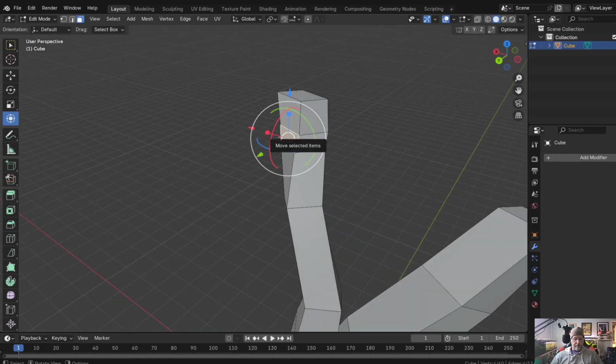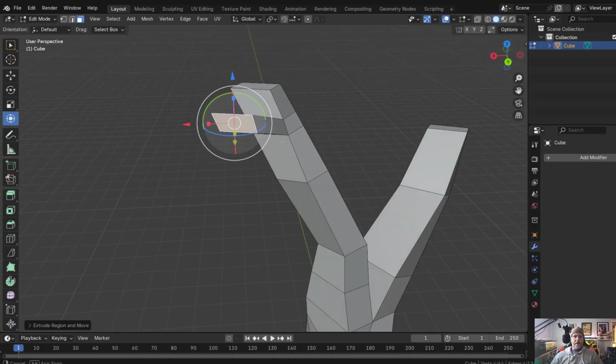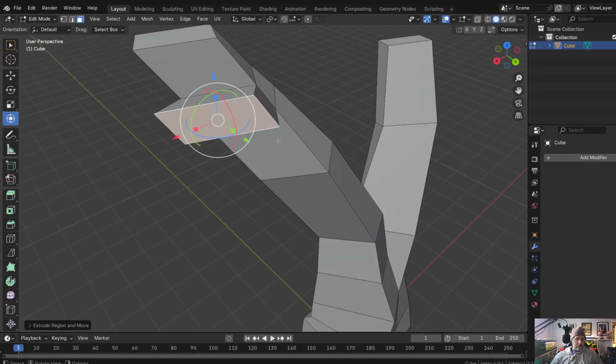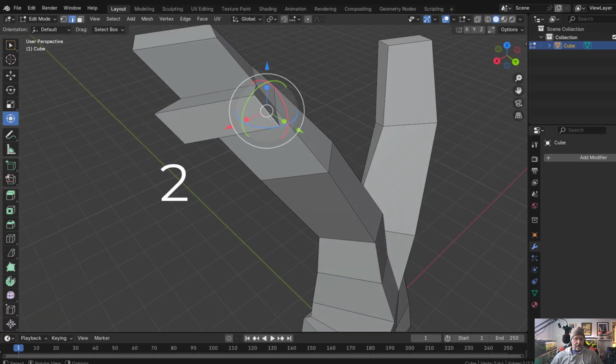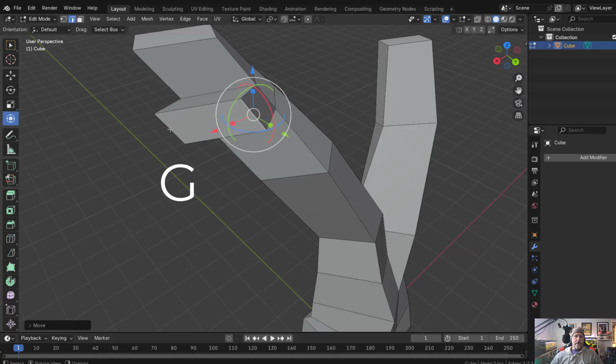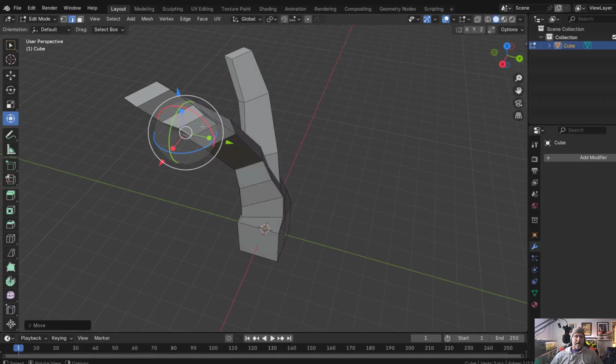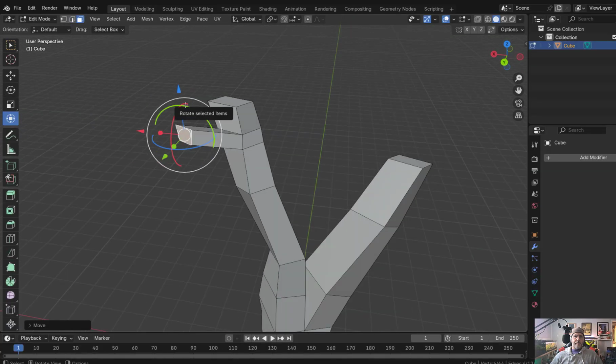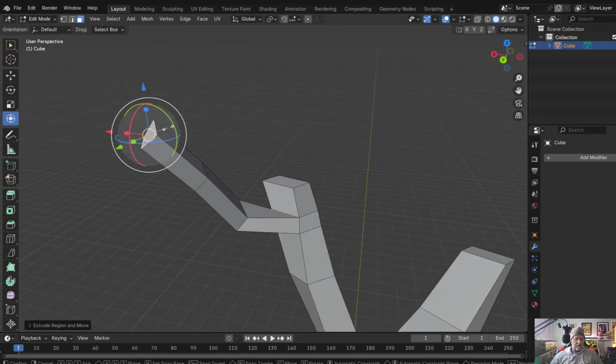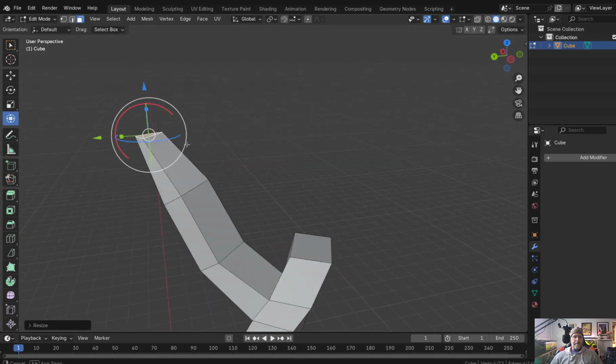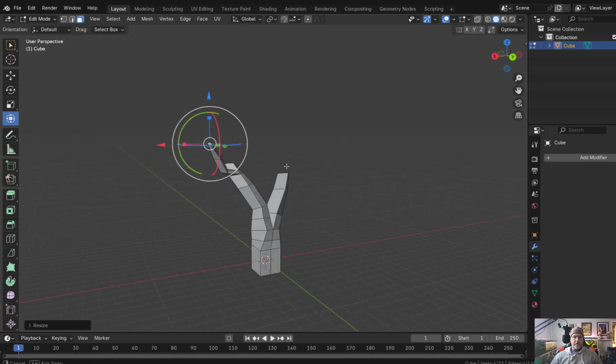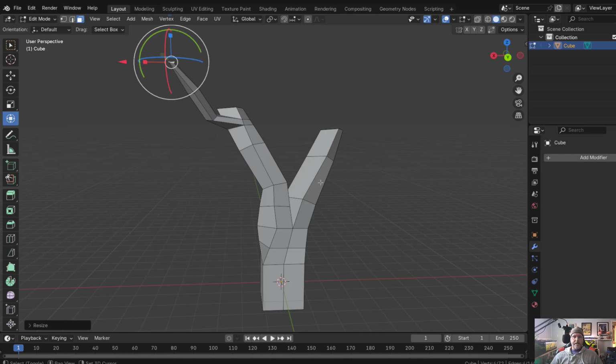So if I pull out from here, E, as I come out, I will then select one of these edges, and then G to make it more boxy. Back to face selection mode, and let's do a few more. Great. So now that we have some branches and we have something started, let's give this some shape.